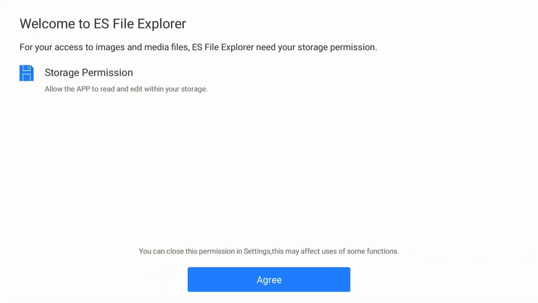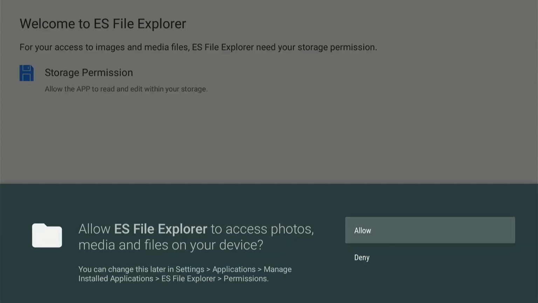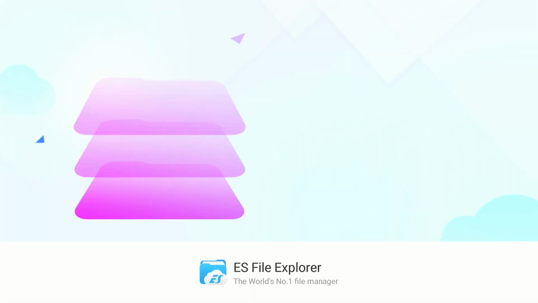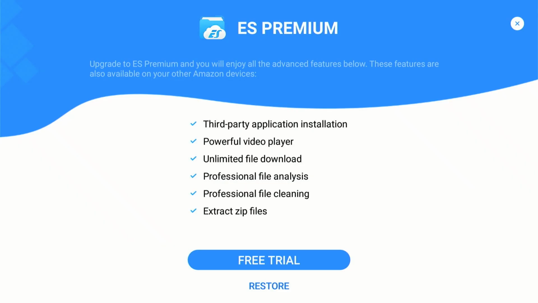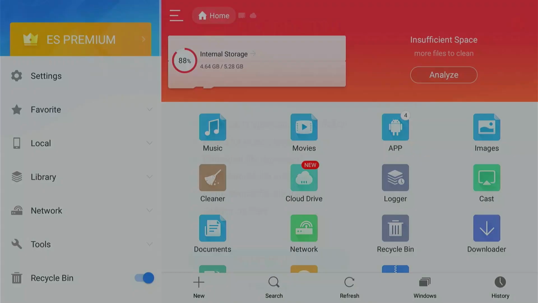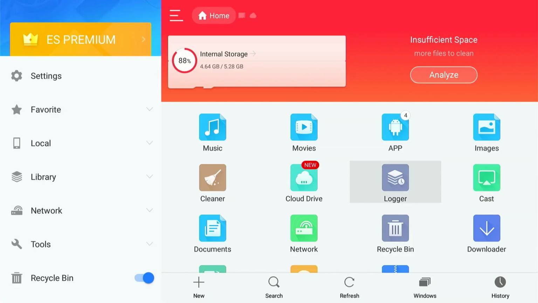So the first thing I need to do is provide permissions. So if I agree, I have access to allow permissions. So just clicking on allow gives the permissions. When I'm asked about the ES Premium, I just click on the X sign at the top right, and there I have the app. So the app is open.